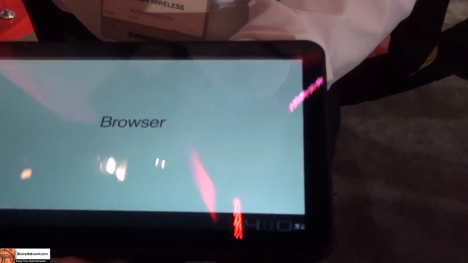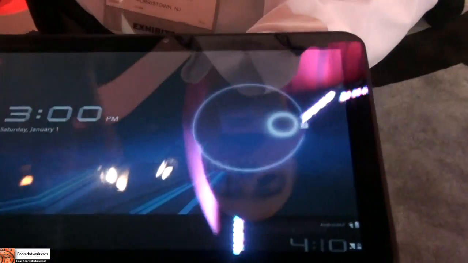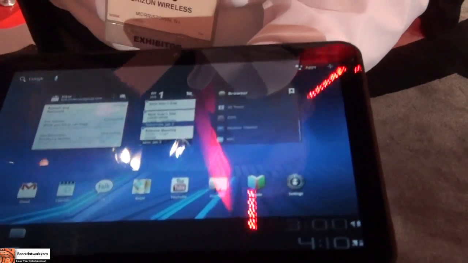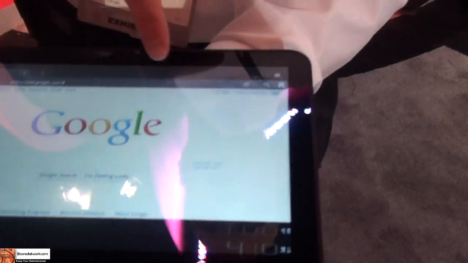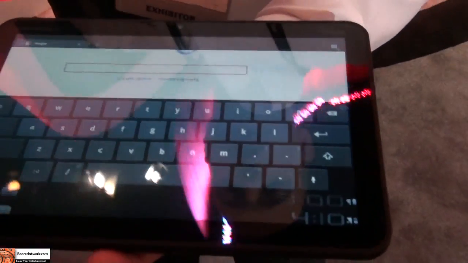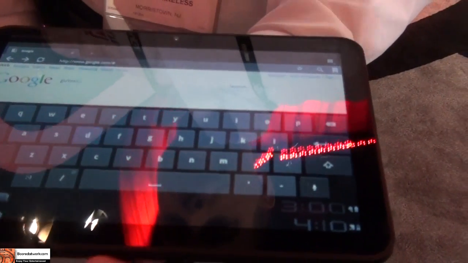Web browser, completely optimized again for the tablet. So you got tab browsing, you got sync with Chrome, you got a lot of great features. So yeah, here's the bookmarks widget you can see. So you can go through your browser pages and go right to your shortcuts. Let's see, what else we got?